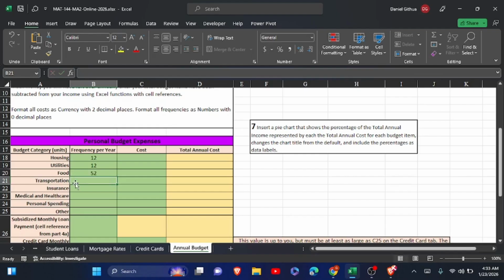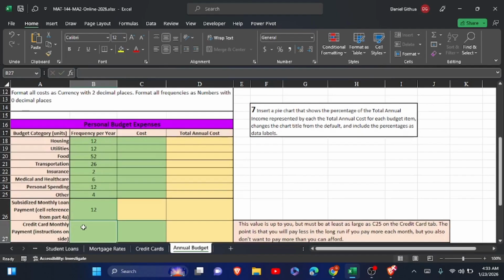Frequency for transport maybe around 26 a year. Insurance would be maybe twice a year. Maybe you pay semi-annually. Medical and health would be six times per year. Personal spending 12. Others, approximately 4. This one is 12, 12 also. Then the next part is cost.